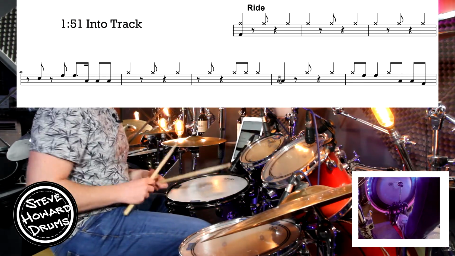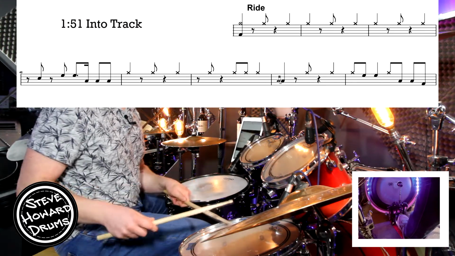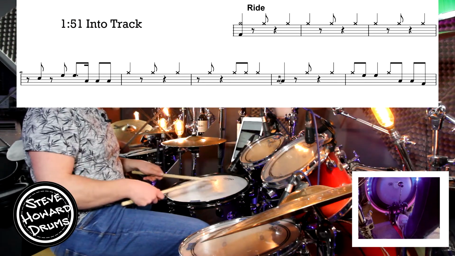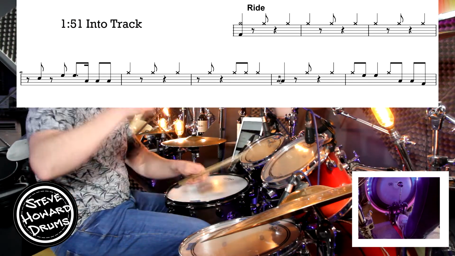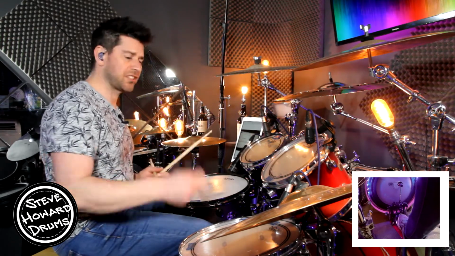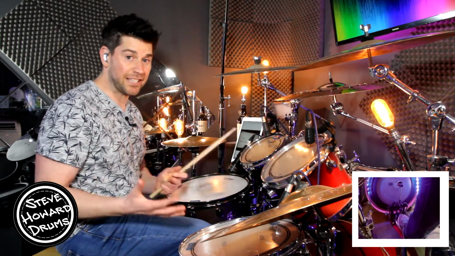Second bar from the end, you notice a couple of little notes before the floor tom. It's just a drag. It's where you kind of bounce the first note before the main note. Then it just continues. The whole band kind of play around with this same pattern. It is quite easy to hear this if you listen to the track.